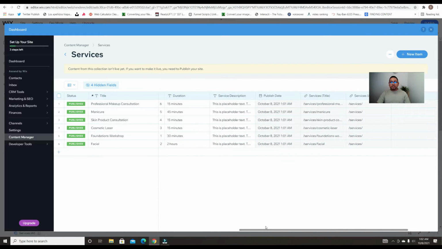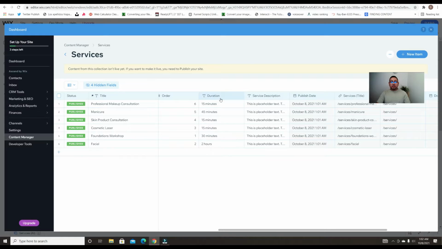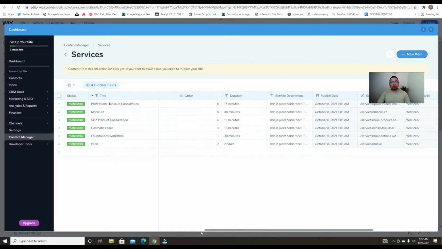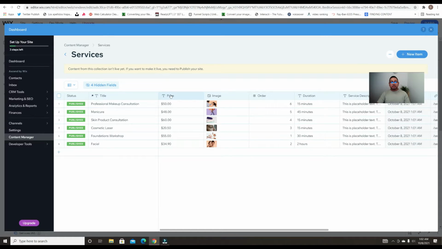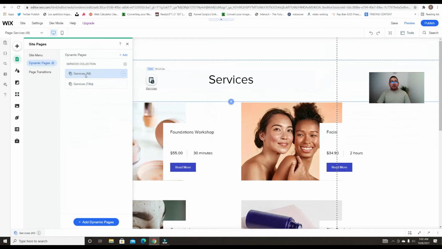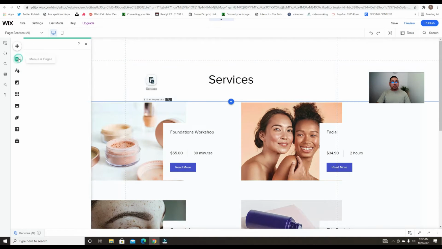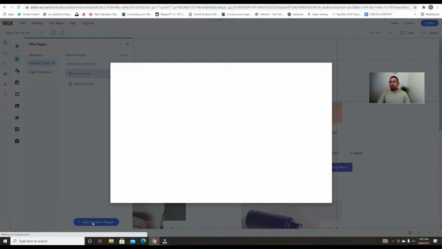But because this is services, you wanna filter, let's say, or you want people to be able to search the minutes, and you want them to see the price, and then the title, the type of service that you're offering. So now we're gonna go here and we're gonna create a new page to display that information, because we're gonna use a repeater.